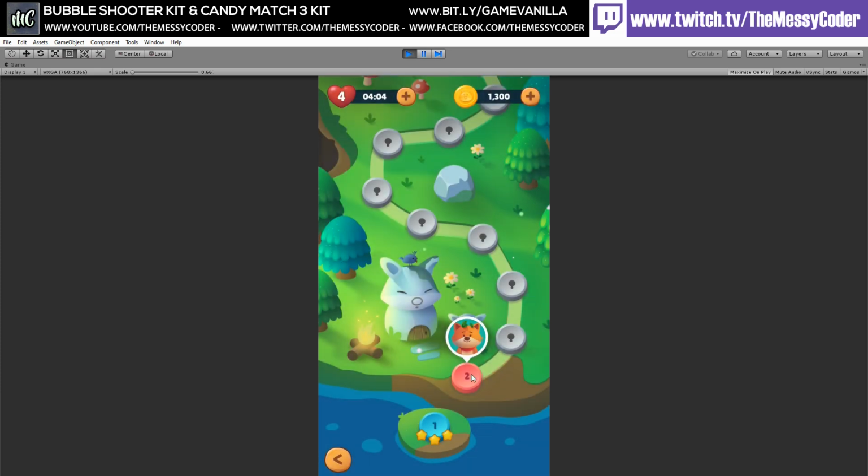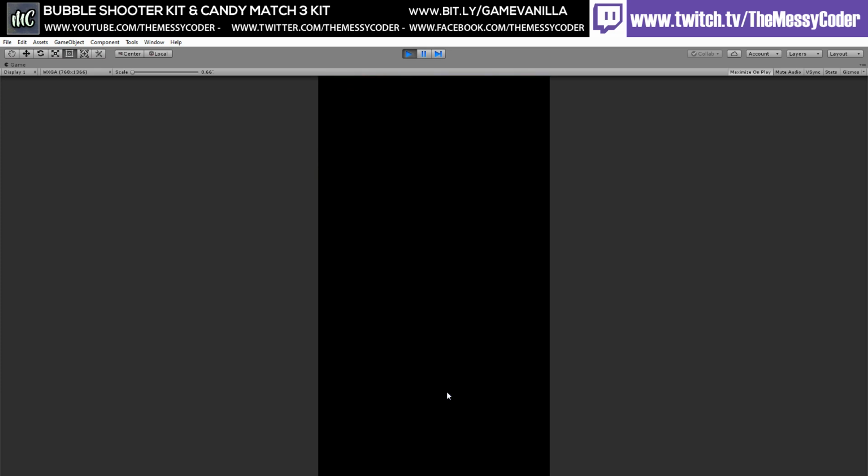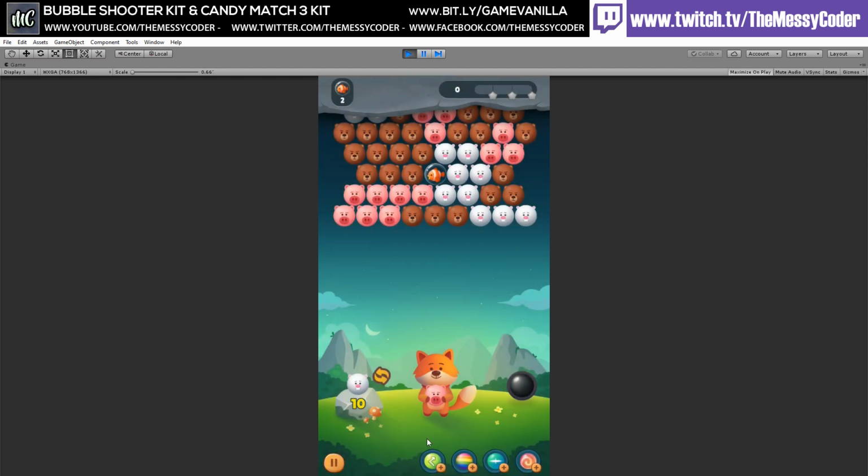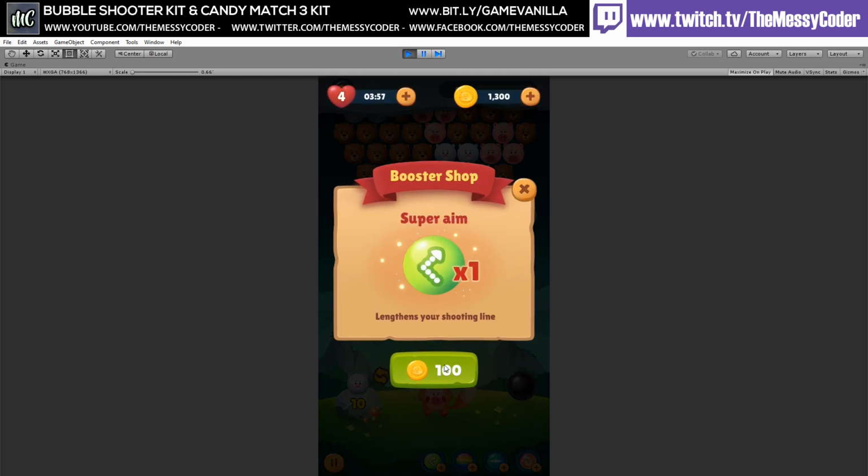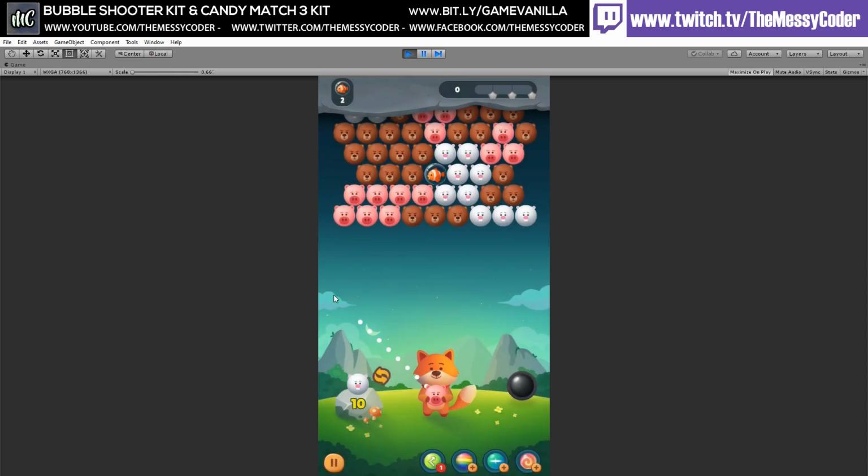Let's click play. Let's go in now. I want to show you the magic of these boosters. So here's the booster, which lengthens your shooting line. Yes. Okay. I want to use it. There they are.